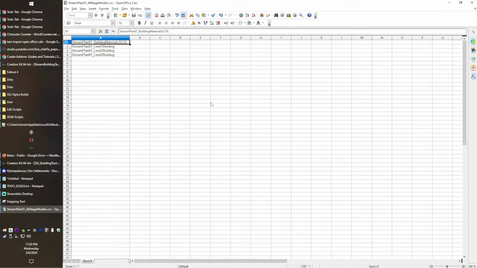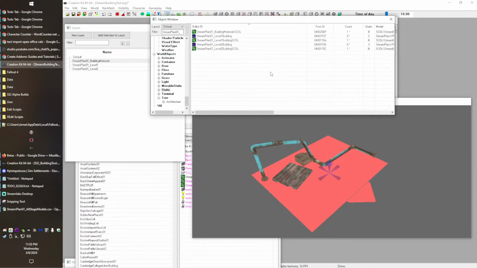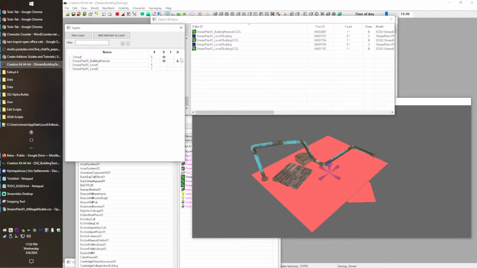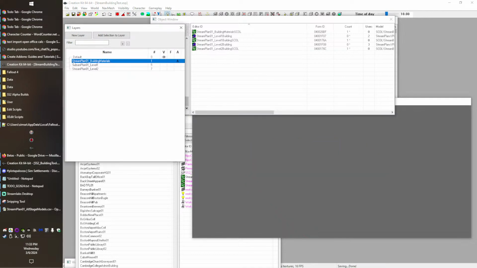The same thing is the case for structure, or for the stages. So I'll go ahead and explain that real quick. If we wanted to create an intermediary, like stages leading up to level 1, let's just do stream plan 01, level 0, stage 1.